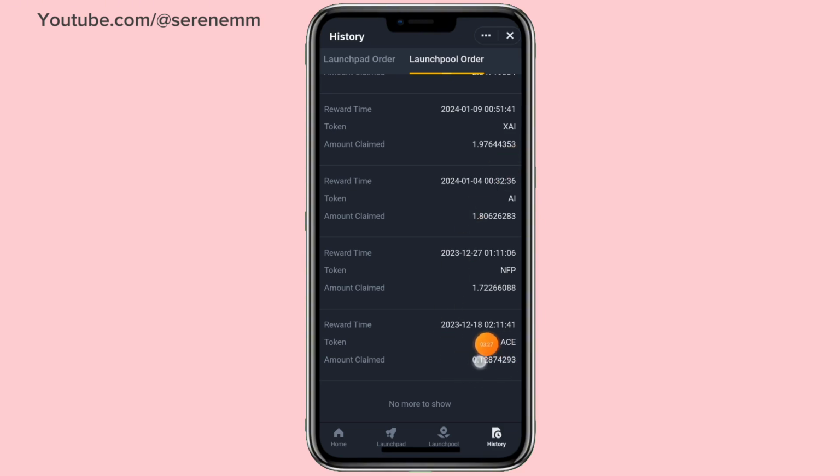Okay, good. The first token that I was able to earn on Launchpool was the ACE. That was December 18, 2023. That was the time I earned this amount of token. At that time I earned only 0.128 and the rest of this particular ACE token. And at the time, this is a token amount, this is not the equivalent value in dollars.